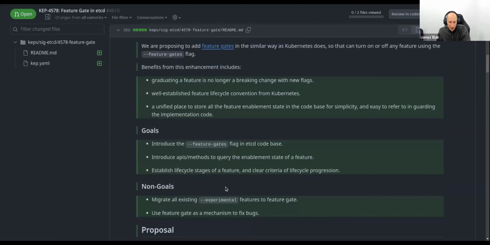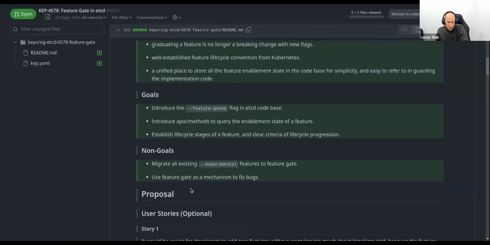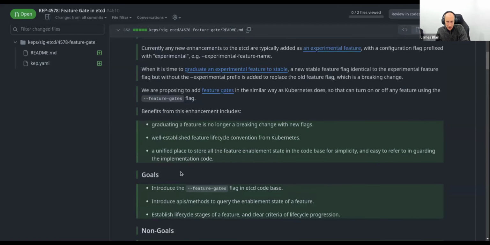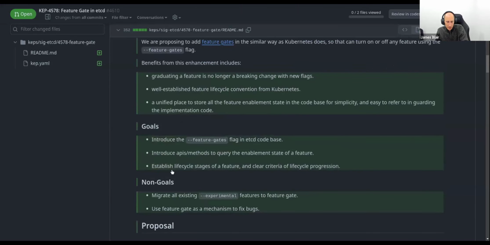Cool, thanks, Suan. And there's a mention in here that we will migrate the existing experimental features to feature gates. Is that all part of the same KEP? No, sorry, that's a non-goal. Yeah, okay, good to clarify that.